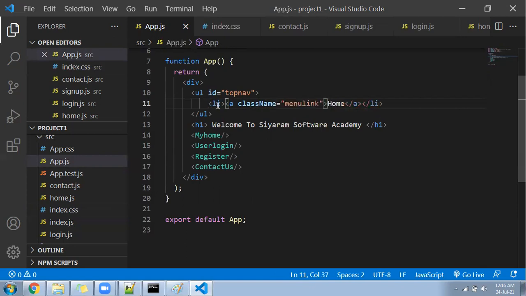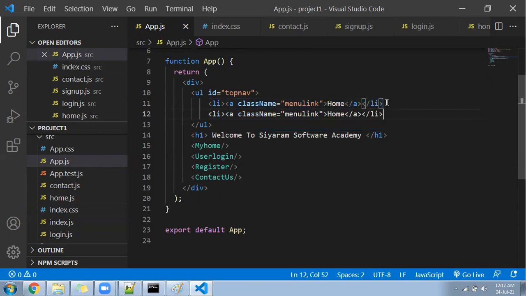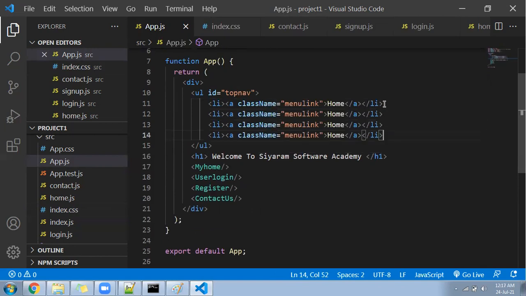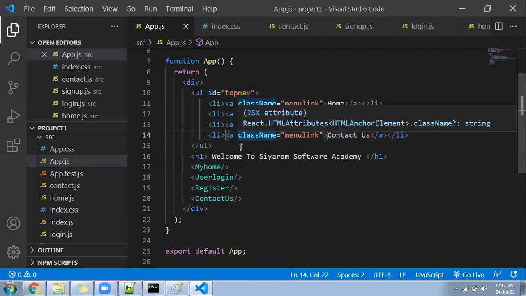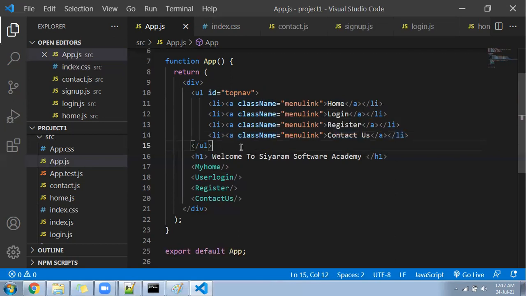Okay. Now for this menu link, how many components do we have? 4 components. We have in total home, login, then register. We have login, right? And we have register also, and one more called contact us. Fine. So this navigation is ready. We need to have a look whether navigation is really coming in the browser or not. So let's go and have a look once.